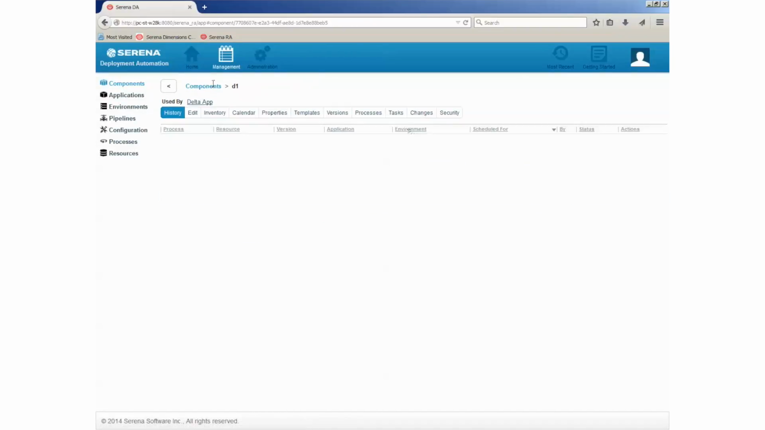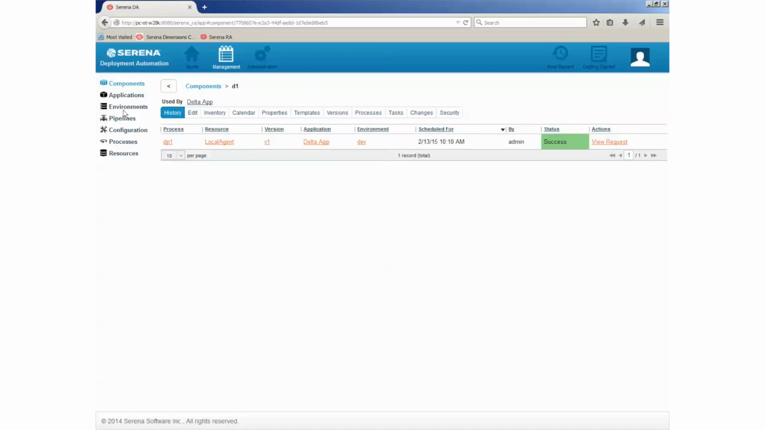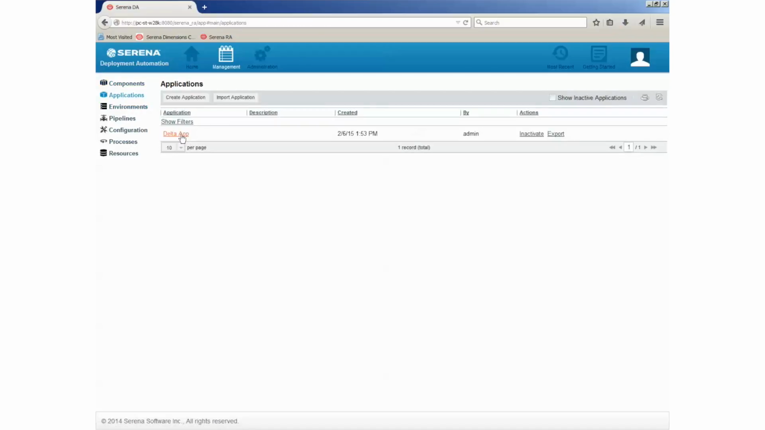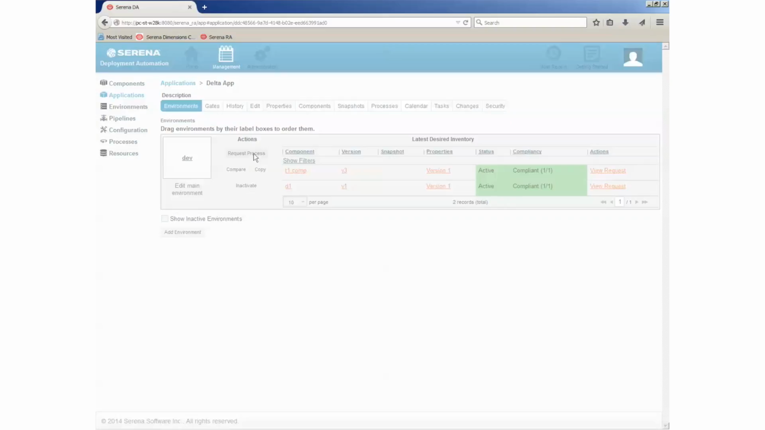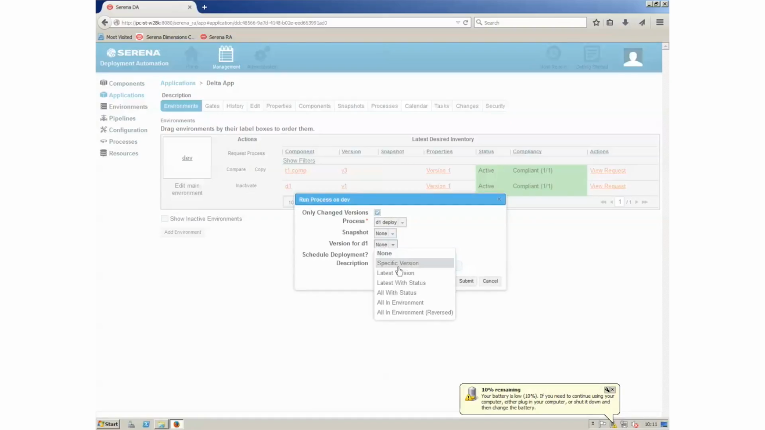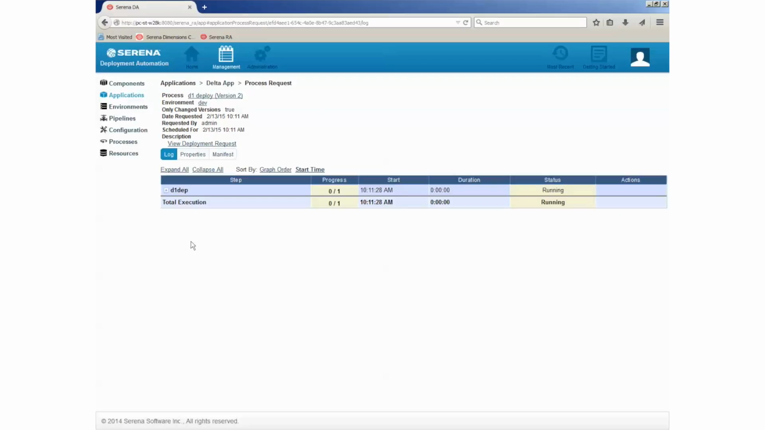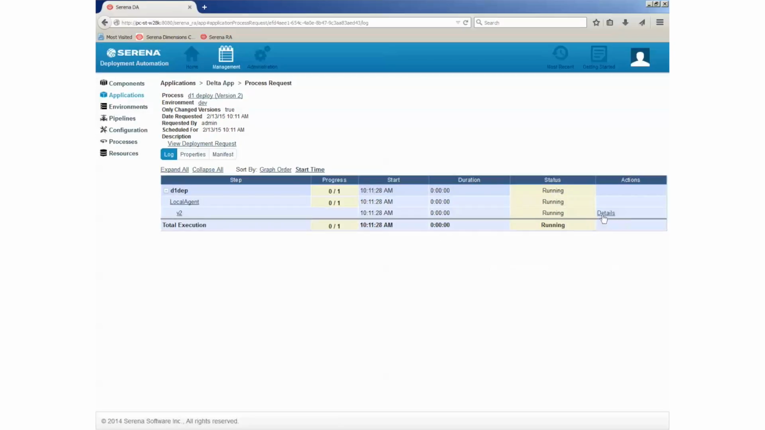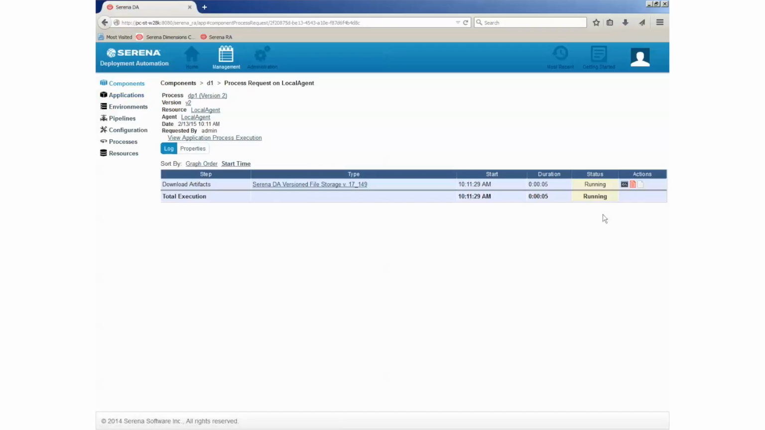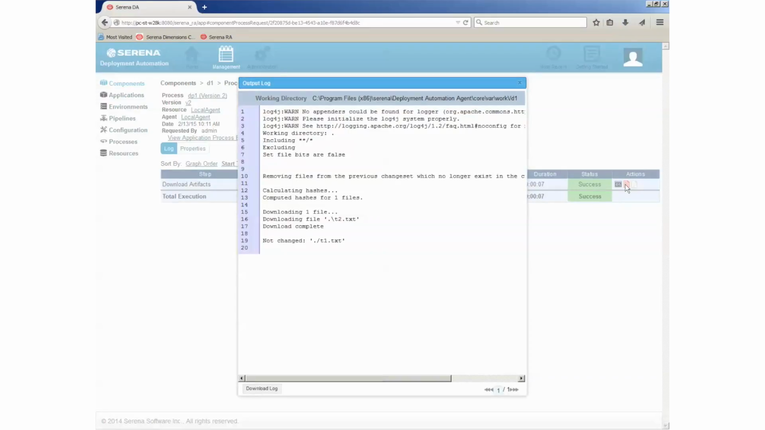So let's go ahead, and we're now going to say let's deploy version 2 and see what happens. So we run the same component process step. Now we can see here that in fact version 2 has only downloaded t1.txt.